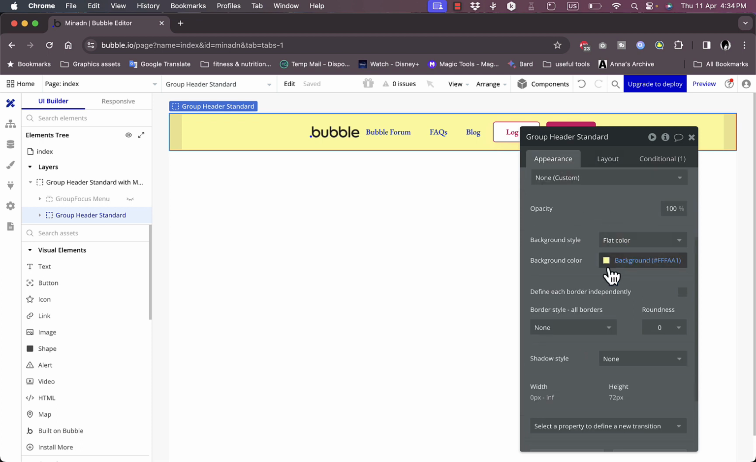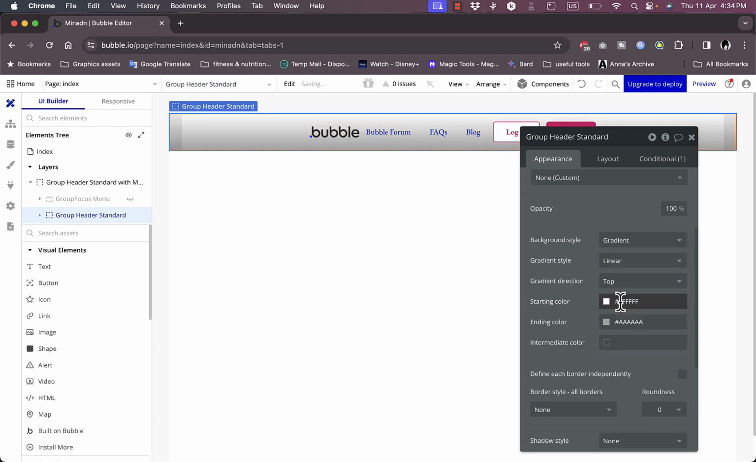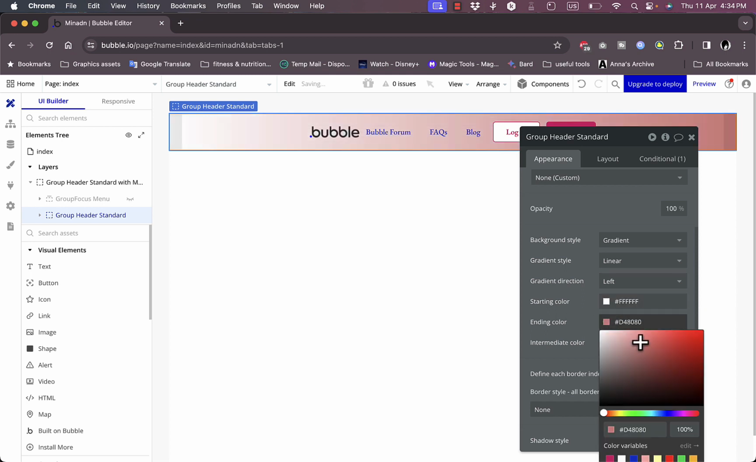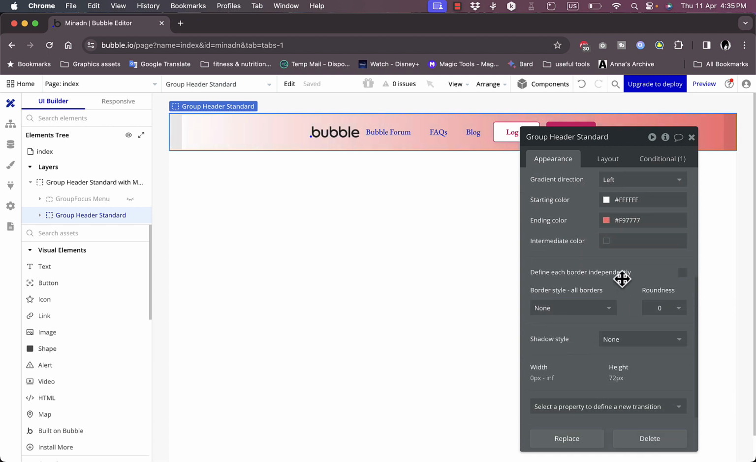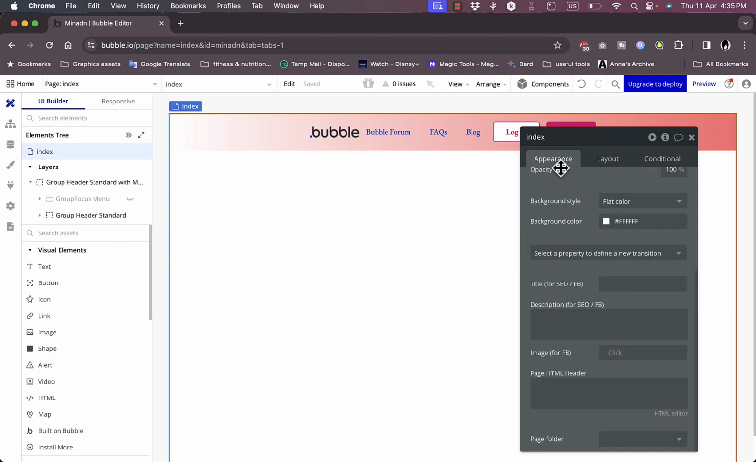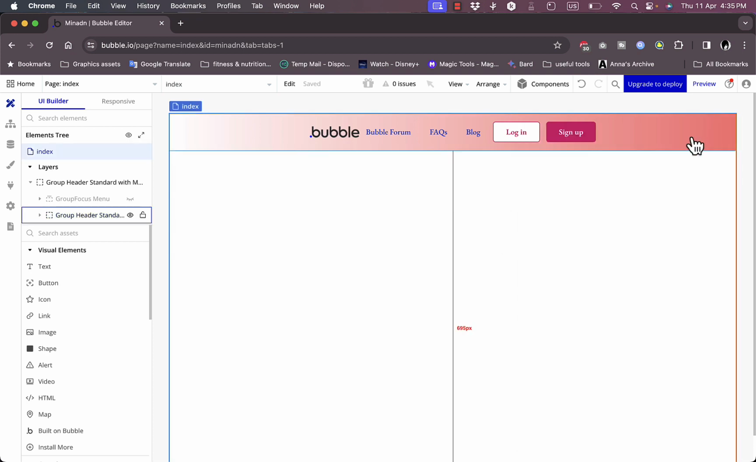The appearance, I can edit the background color, the background style. Let's make it a gradient. Okay, from left to right. The starting color is white. The ending color, let's make it like this red here. And the intermediate color, let's see what that is, the border style, the width and height, and so on. Now here, let's close this editor.